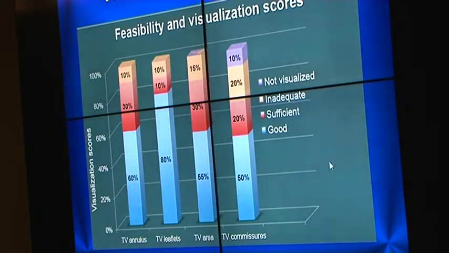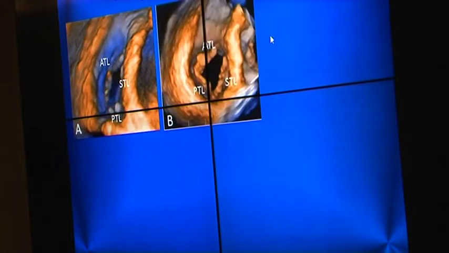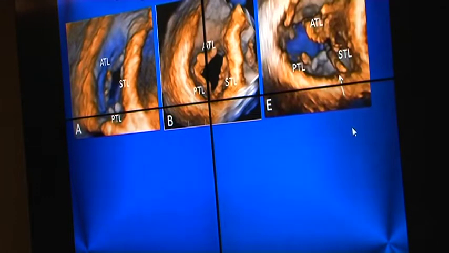But if we would like to have the feasibility, we see that in different parameters, only half of the patients are feasible for 3D analysis. We would like to also know the pathomechanism of tricuspid regurg. Those are the most common forms of tricuspid regurg. This is a normal valve from the ventricular perspective. This is how the tricuspid looks like in case of pulmonary hypertension.